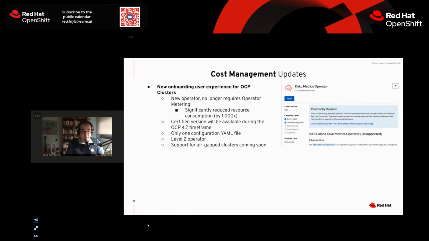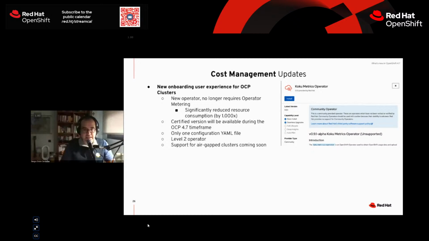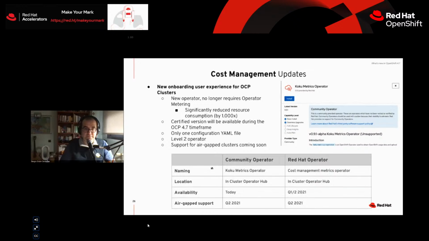And the other thing we are delivering through 4.7 is we're going to support it in air-gapped scenarios. So there will be an update in a few weeks where you will be able to get your air-gapped cluster, gather the information, and upload that to the SaaS service to be processed. Next slide, please. So right now there are 2 operators. The new one will be available. The previous version will have another name. So let's go to the next slide.